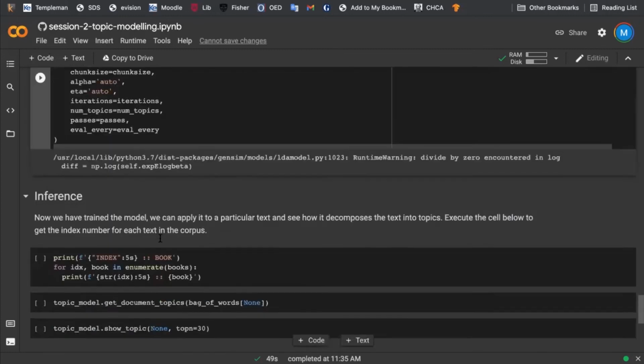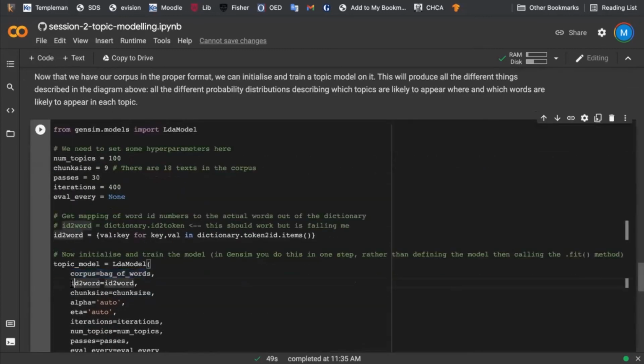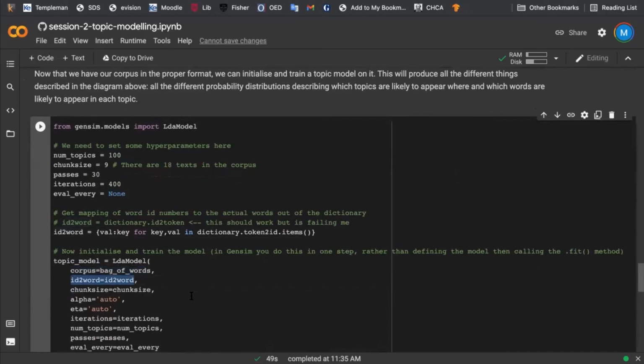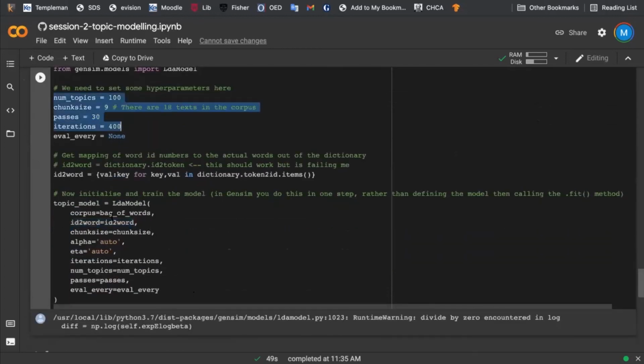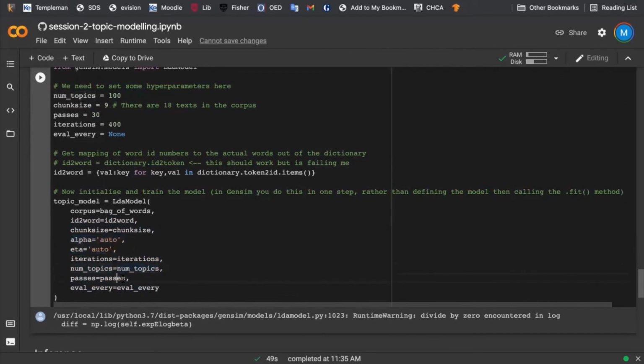I give it the corpus. I tell it the mappings, what word each number corresponds to, and then these other things we've defined up here, you then give to it. Now I mentioned one confusing thing: in the diagram for the original paper, it calls the matrix that describes the topic assignments for each word beta. For whatever reason, in Gensim it's called eta, and it has an automatic way of training those things built in, and you can just leave it as auto. That's what that auto is. But you can see everything else here is using our settings that we set up here.